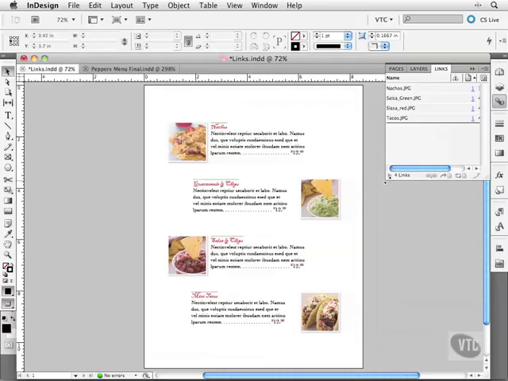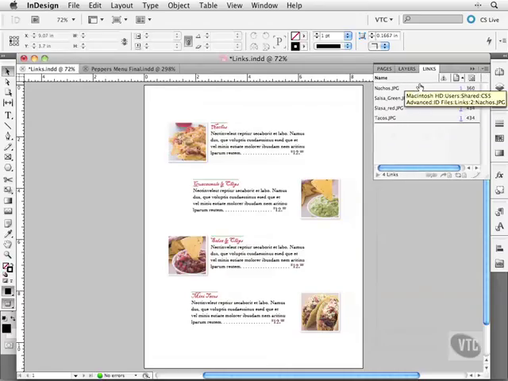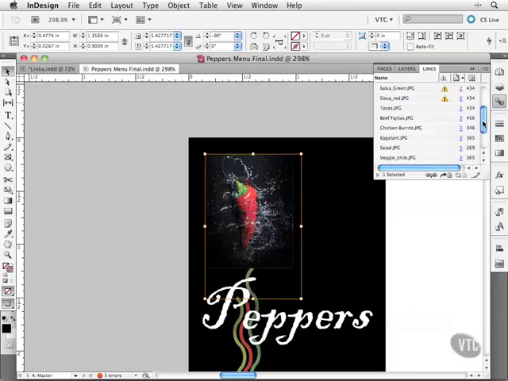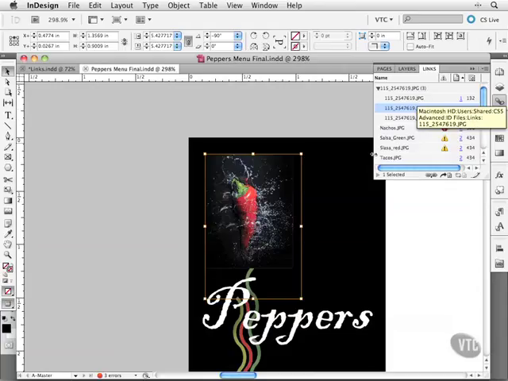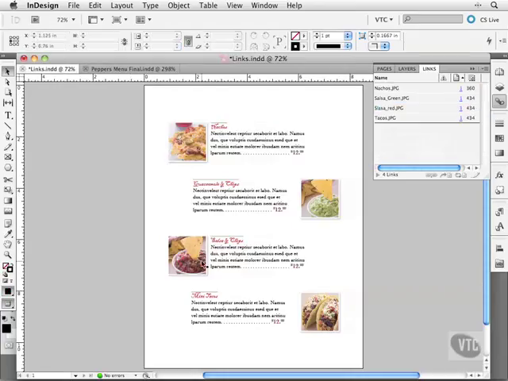And I need to make it a little bit bigger now, so I'll just pull it out. Here we have the name, we have the status, the link information, the page that it's on, and the effective PPI. Now if we come over to our other menu here, you can see that the pages do change here, plus we've got A up here where it's on the A master, or page 1 where another image is on.